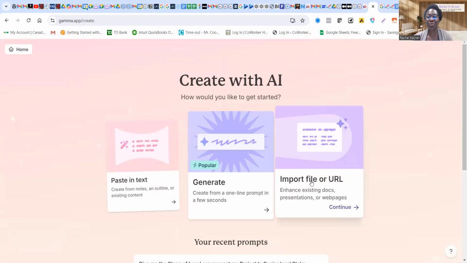The third option is to import a file or use a URL. Again, as we see here, it says enhance existing documents, meaning the documents you have, you can actually import them and then add either additional information or kind of like a demo someone can walk through. Give me one second. To your documents or presentations or web pages, okay?